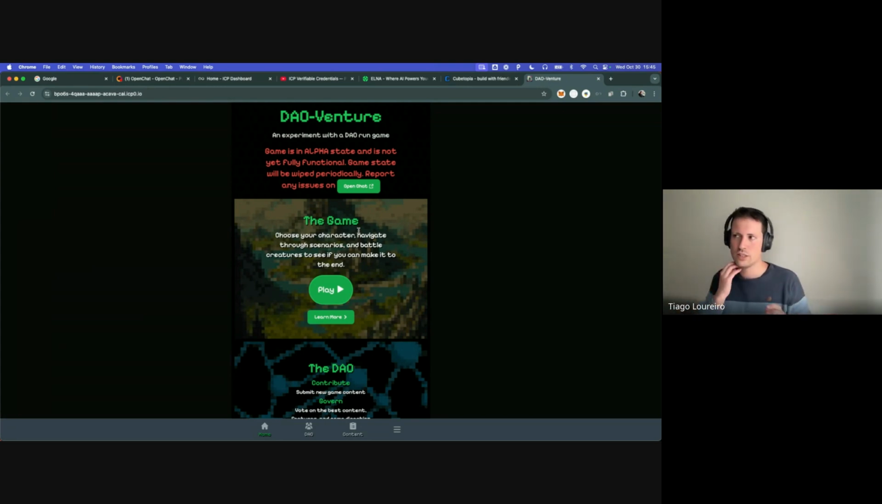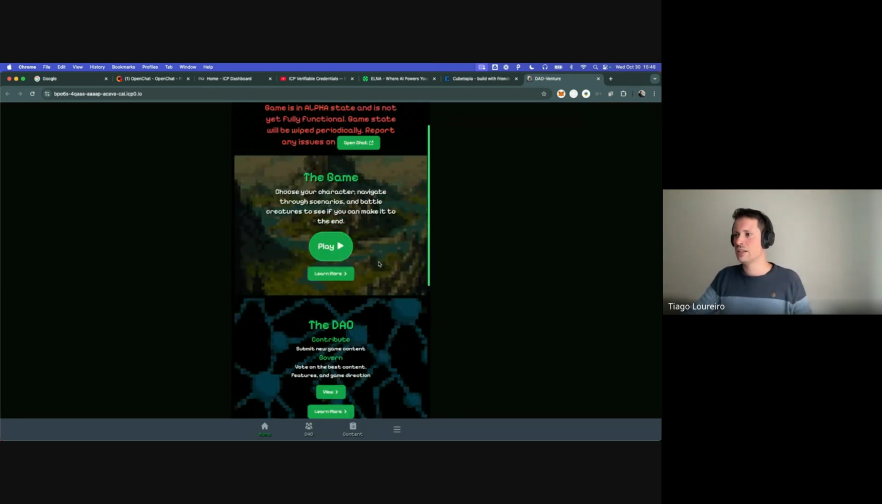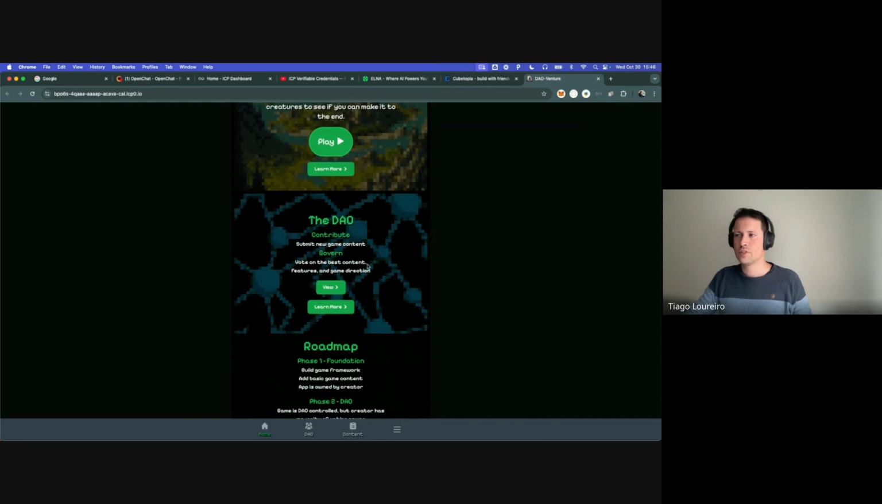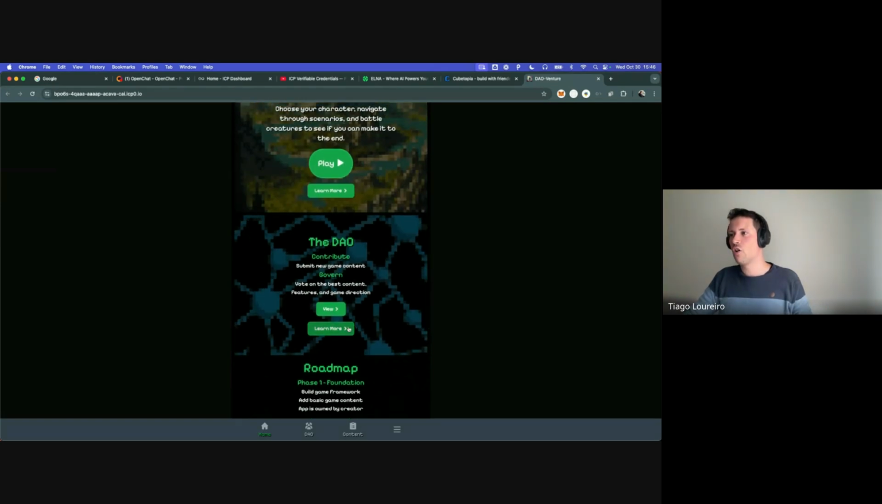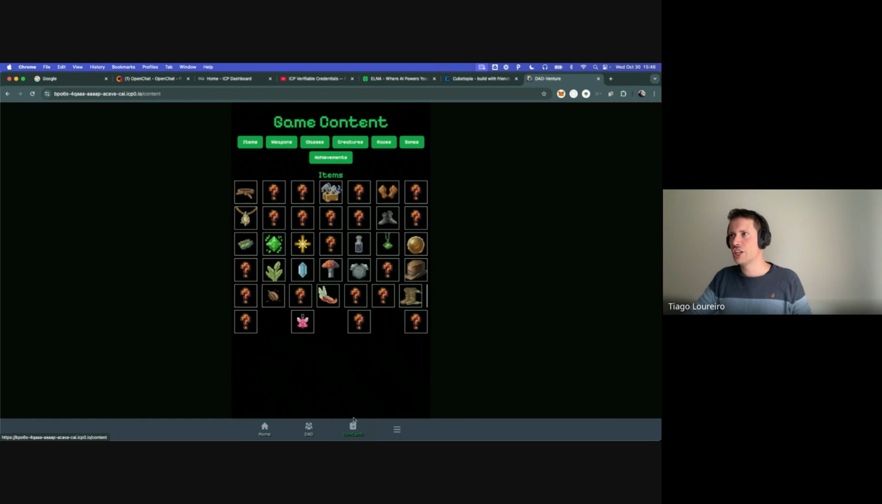I think it's really cool that this kind of contribution system and cooperation system could actually live on the IC. In theory, it's all there, but it's not so easy. And yeah, so pretty much it's on the roadmap. But for now, you can already change content, and I think it's really cool.